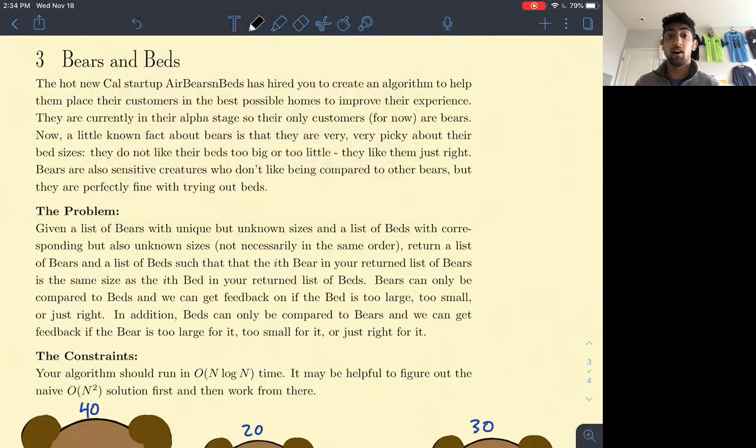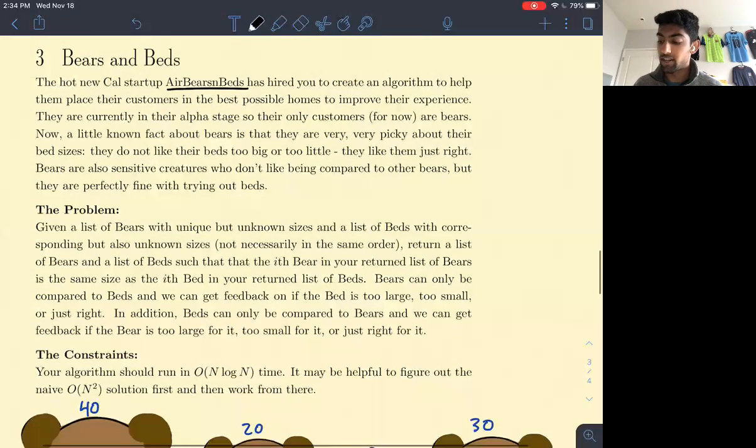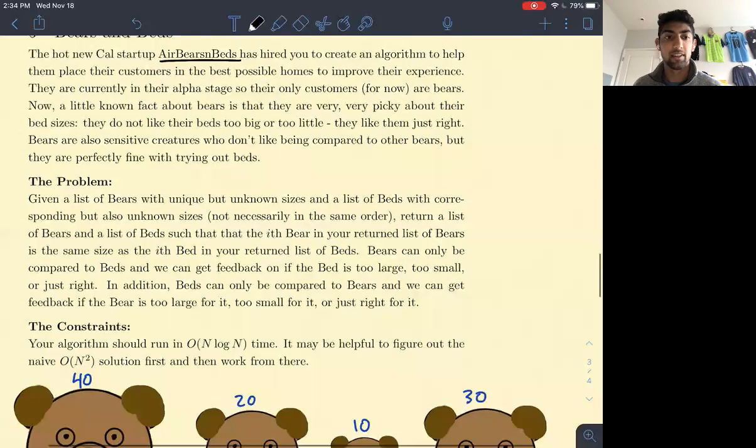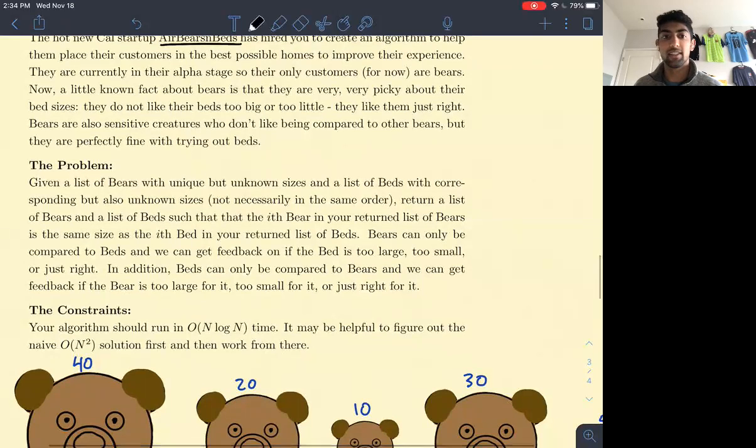Okay, so we have some new hot Cal startup called Air, Bears, and Beds, and it has hired you to create an algorithm. I'm going to skip this introduction and go to the problem. I have some bears and beds drawn up for an example later. The problem states that we're given a list of bears with unique but unknown sizes, and a list of beds with corresponding but also unknown sizes, not necessarily in the same order.